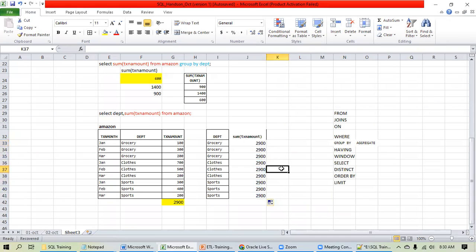No. Why no? Each department has a different amount, so this will give wrong information to the management. They will think that in grocery we have made a transaction amount of 2,900 separately. In clothes we have made a transaction amount of 2,900 separately, right? This will give a wrong picture. You all agree? Yes. Then what to do?